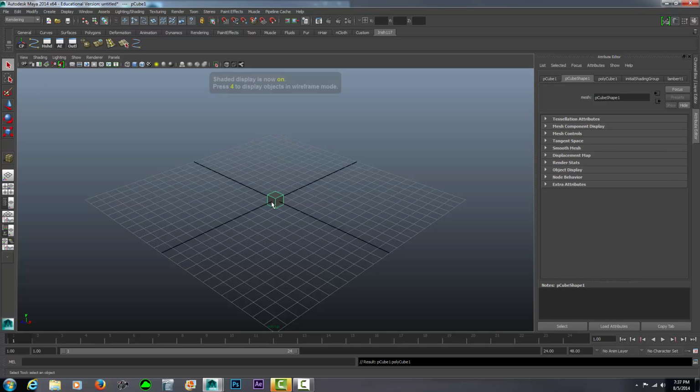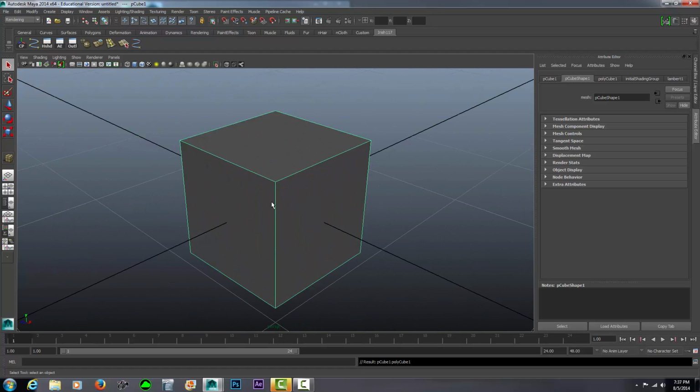So what I'm going to do is hit 5. 5 pretty much turns on the shader, and then I'm going to hit F. F means focus, okay? So when I do 5 for shader and F for focus, as you saw, it zooms in towards the cube like that.